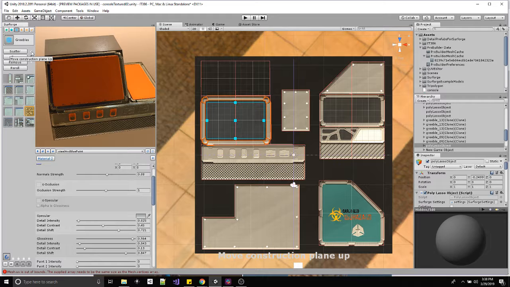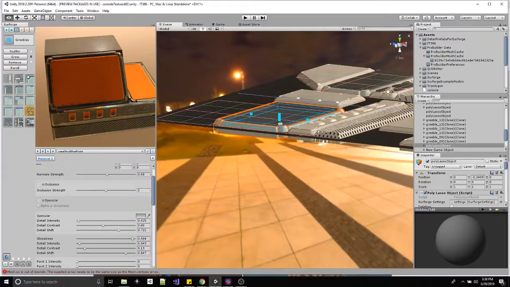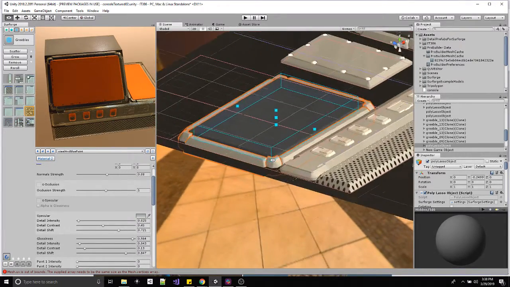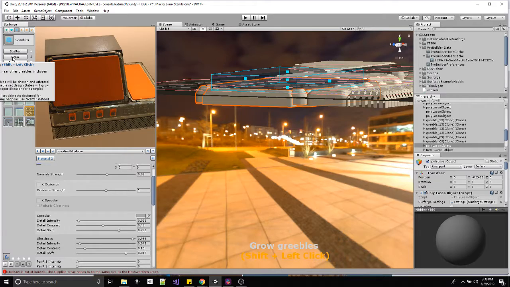Let's see. Oh, there's a depth to it. Okay. Then you move the whole thing up. Maybe they're growing.